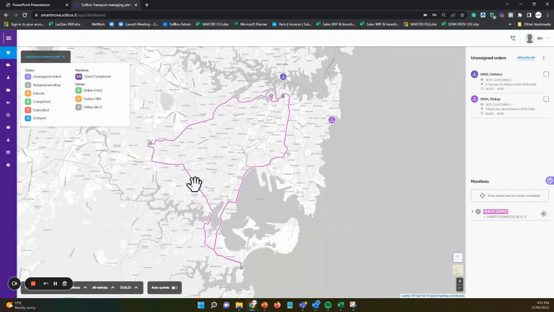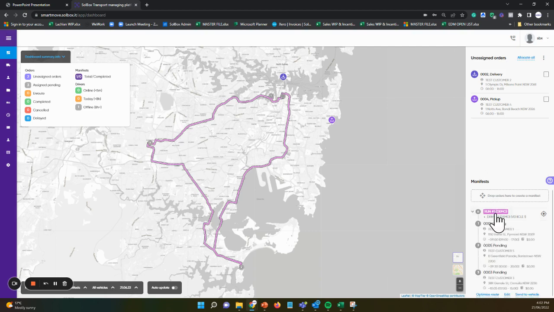So what we can see here is that there's currently one manifest and two unassigned orders, one a pickup and one a delivery. We can see those on the map here. The details of the order have been entered in or imported from an e-commerce or an ERP system. The manifest that's been created, we can see, has three orders.